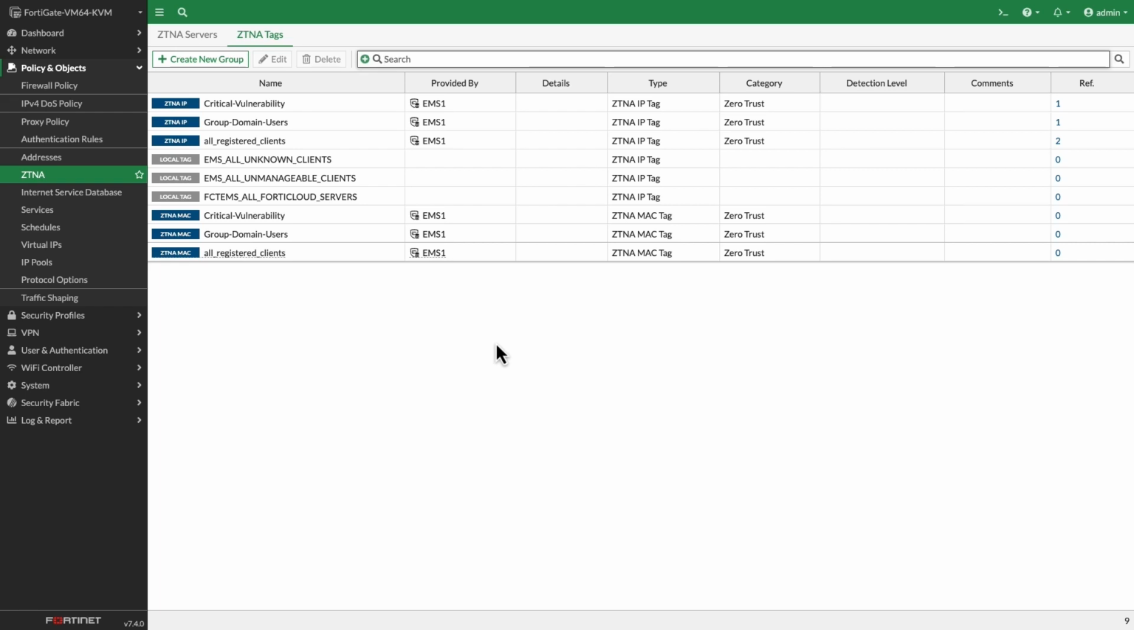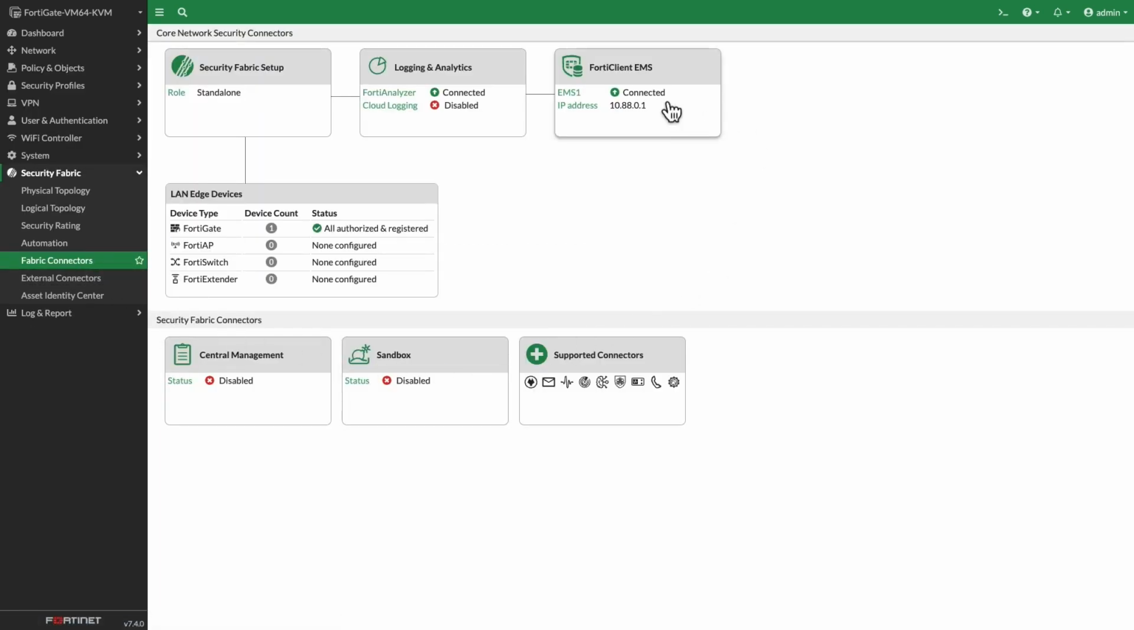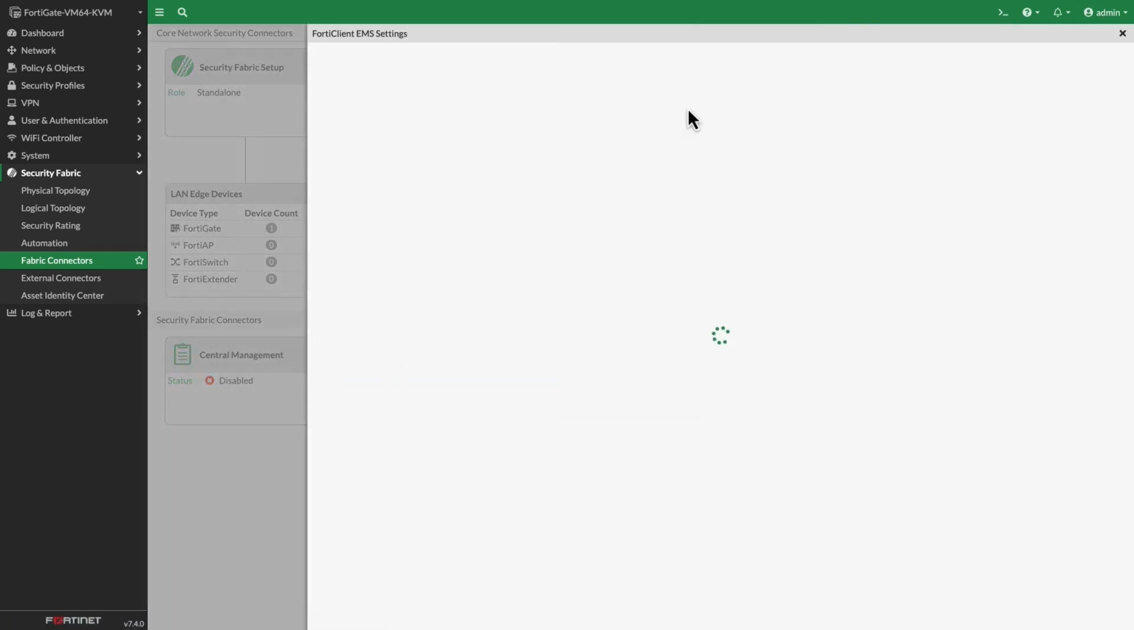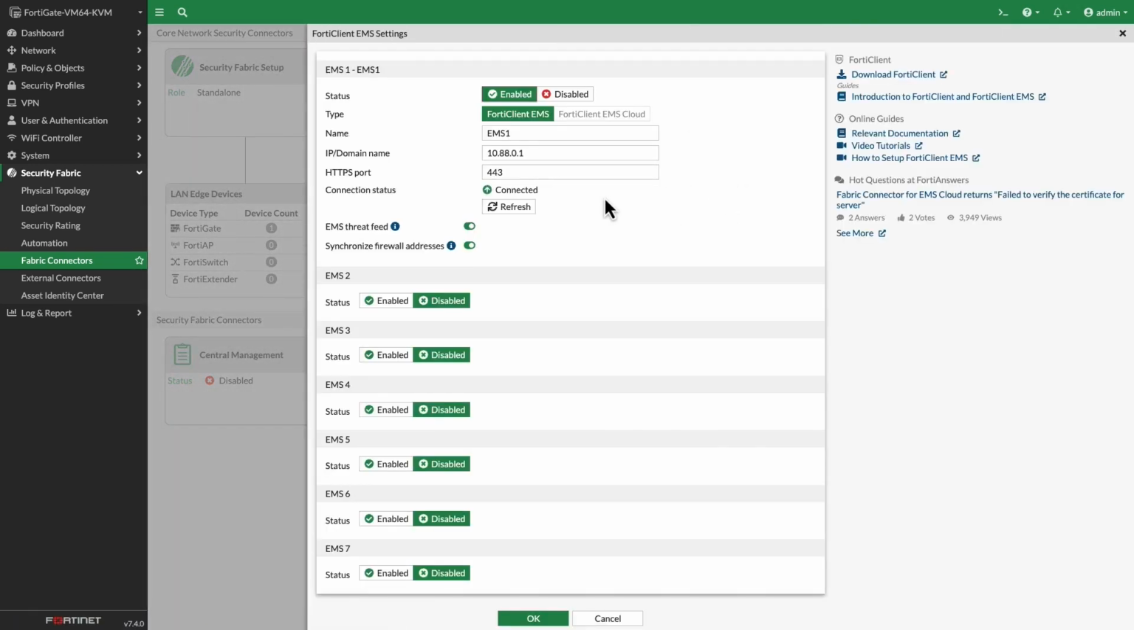Before creating our firewall policy, let's also understand more about how FortiClient EMS connects to the security fabric to provide FortiOS more intelligence about an endpoint's posture. Under Security Fabric and Fabric Connectors, we can see the connection to our EMS server. Through this connector, EMS provides information that is used to prove the trust of the devices connected to the network. The threat feed is used to enhance zero trust capabilities by detecting compromised endpoints using the FortiGuard outbreak detection service in EMS. And then the synchronization of firewall addresses populates dynamic address lists and also creates ZTNA tags.